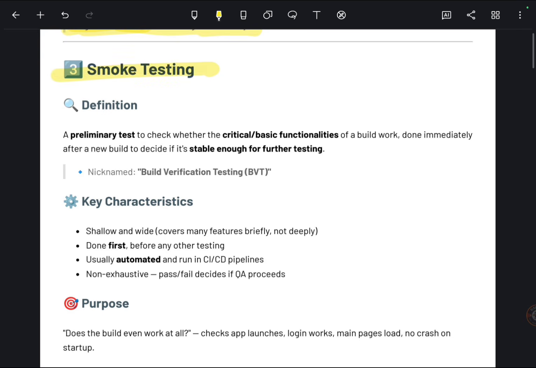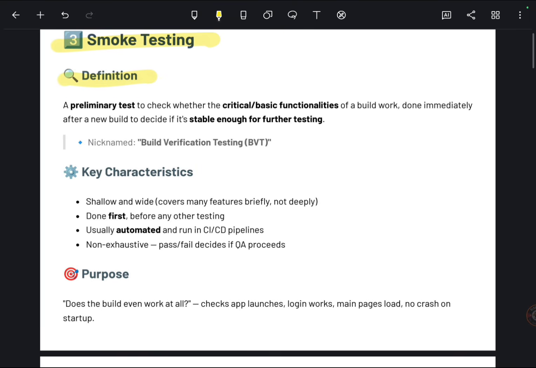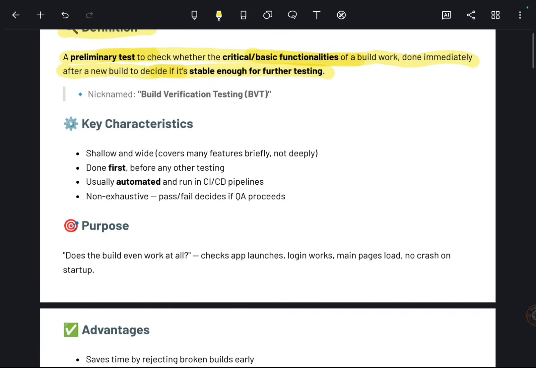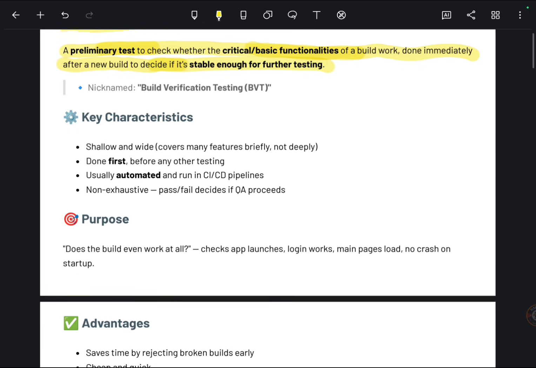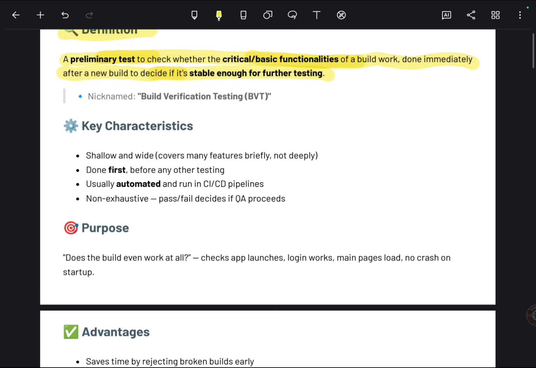Third one, we will move to smoke testing. What is the definition? It is a test to check whether the critical or basic functionalities of a build work, done immediately after a new build to decide if it's stable enough for further testing. It is a quick, basic test of a new software build to check whether the build is stable enough for detailed testing. It is also known as build verification testing, BVT. So it is very important.